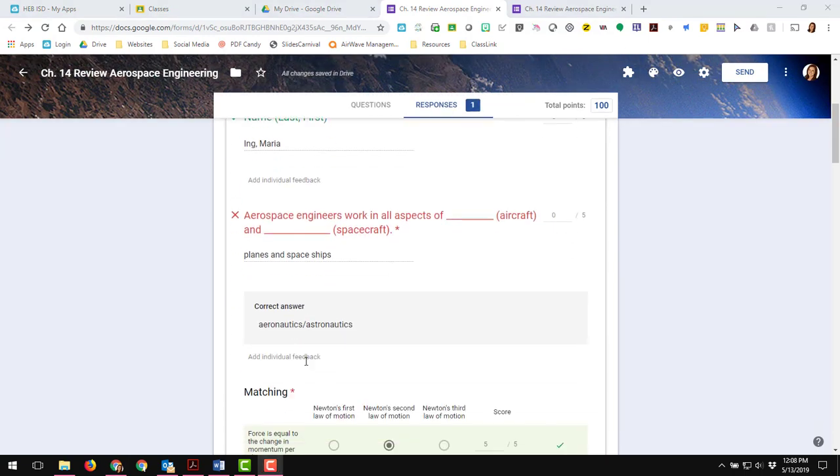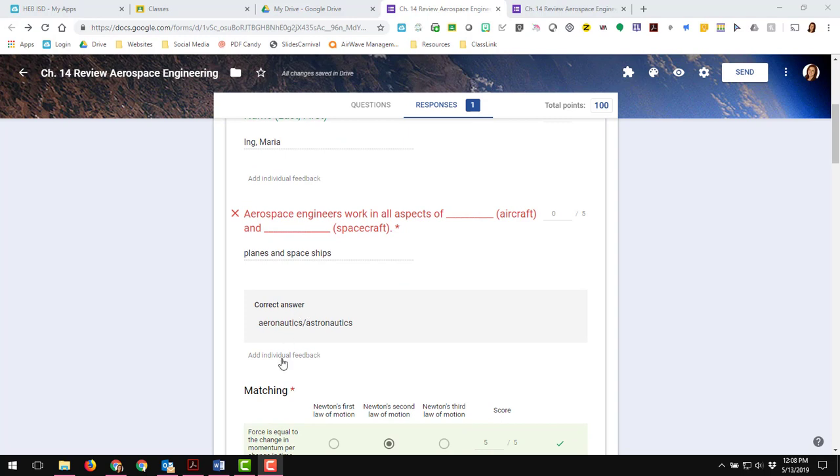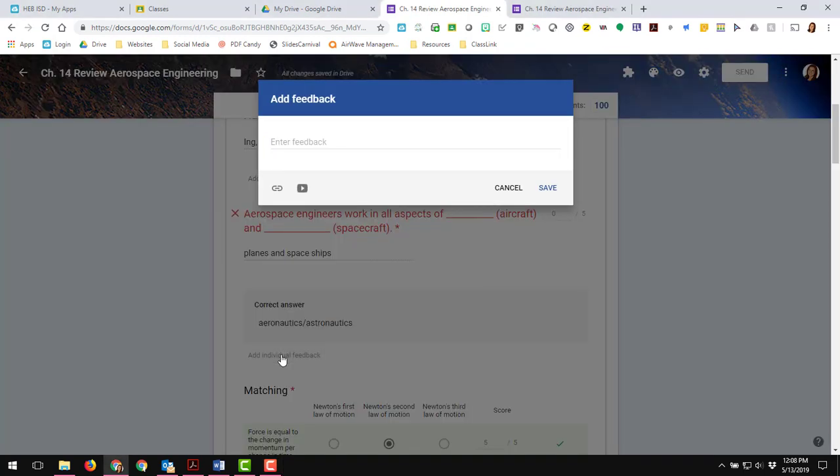One other thing that you can do is for each question, if you want to provide individual feedback in addition to what you may have or may not have put in as an automatic, you can add individual feedback for each student. So it's specialized and specific where that student's the only one that receives it.